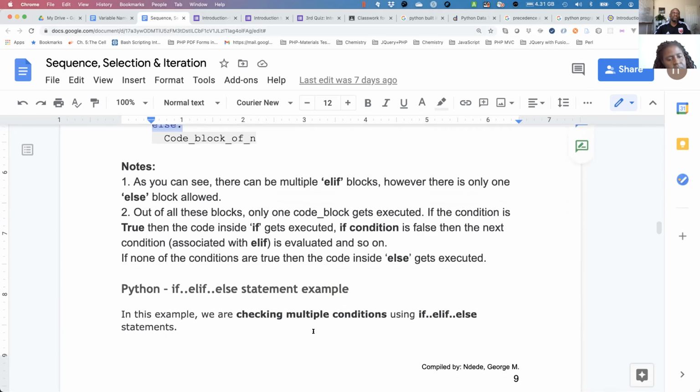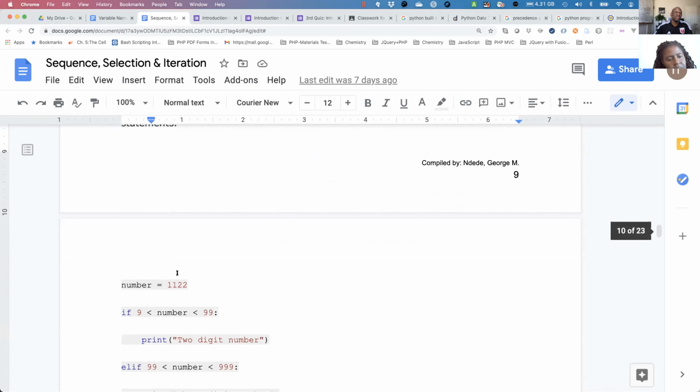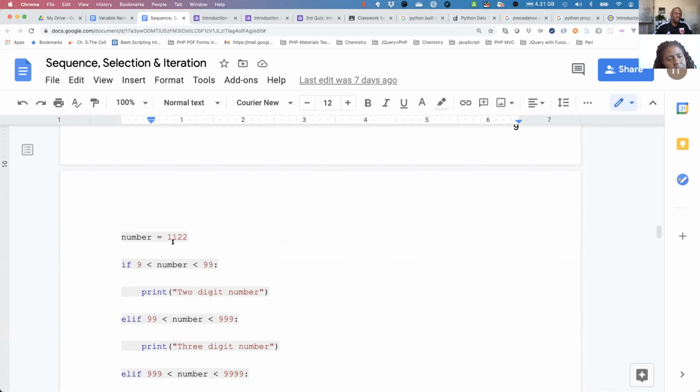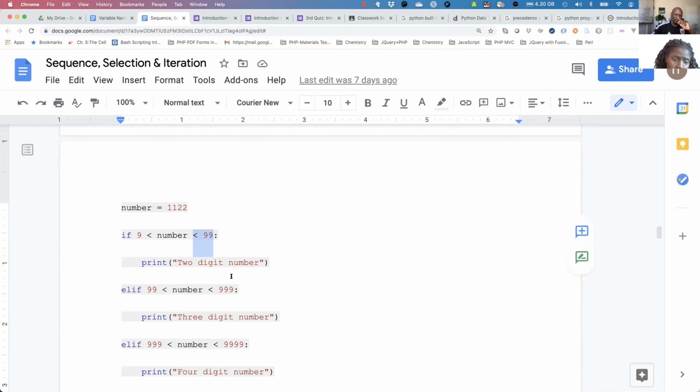So for the Python elif else statement example, we did a number, 112, and then we give it a range between 9 and 99. Dorothy, this could be a very good implementation of your program for the credit score. You can put this one as a credit score, and then say the maximum credit score is, I don't know, 800 or 750, maybe 800. Does it get to 900? I don't know.